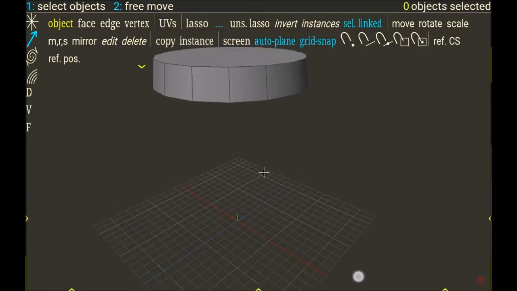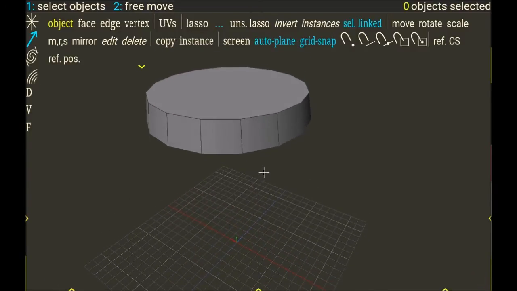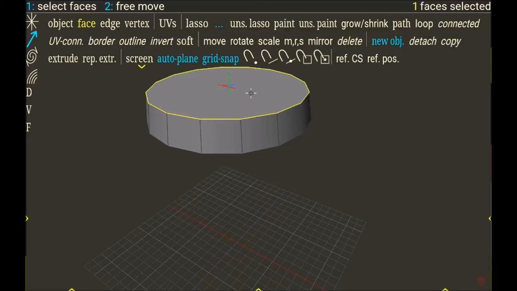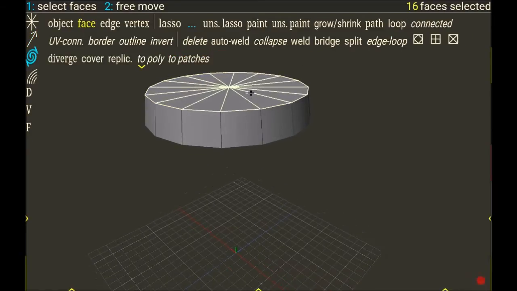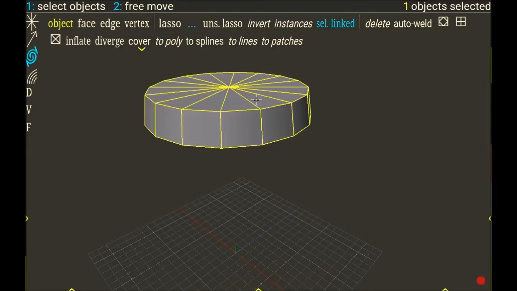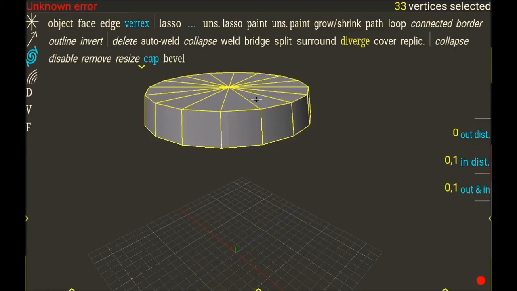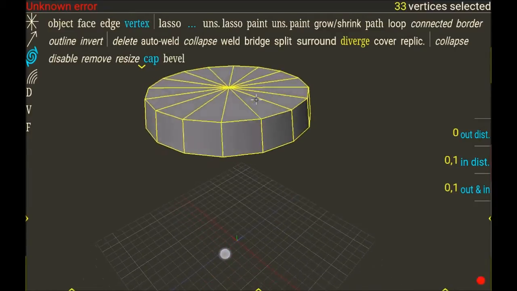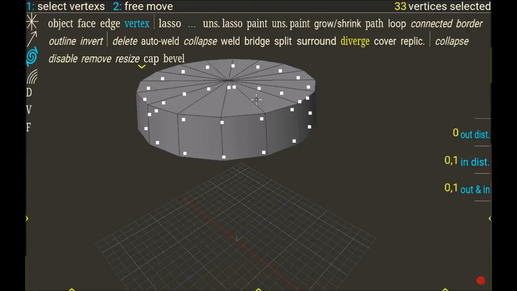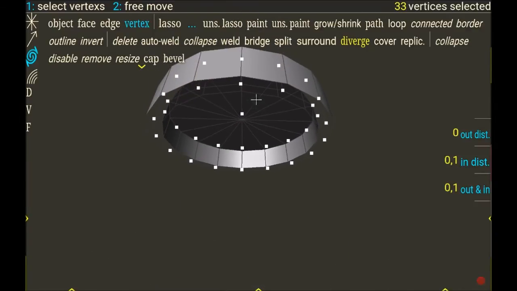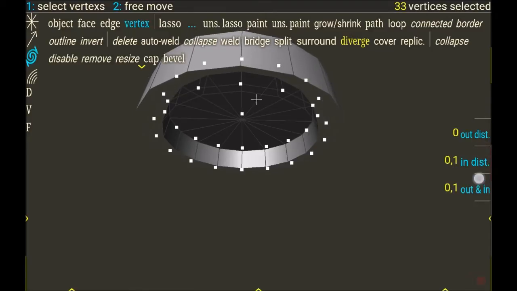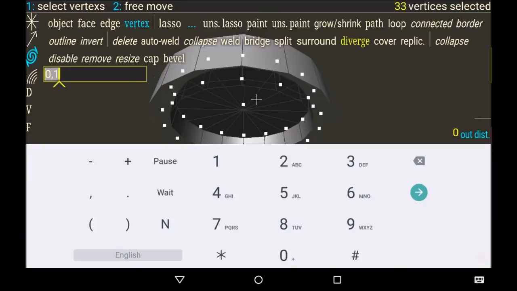So with the top, I'm gonna do quite the same. So I select this face, do a rapid triangulation. This object, I choose diverge. Now there's an error, but I think it's because cap is selected. If I remove it, no error anymore. So now I want out distance, but no in distance.